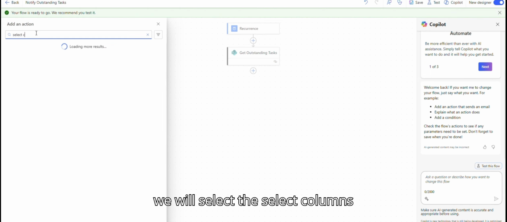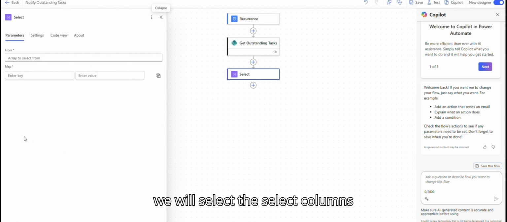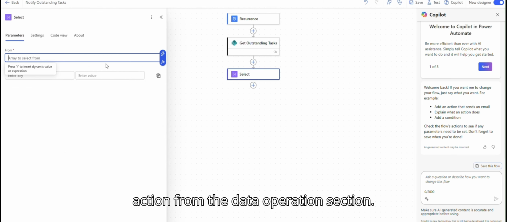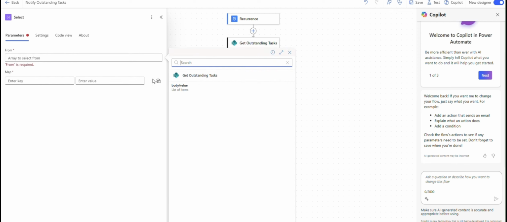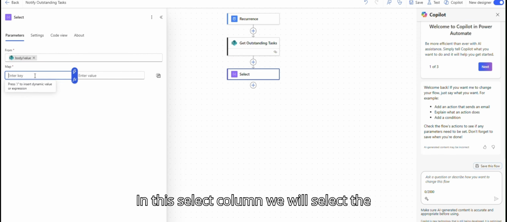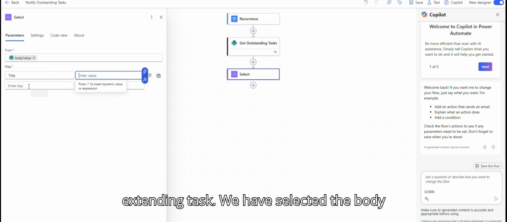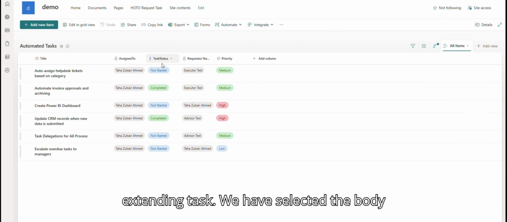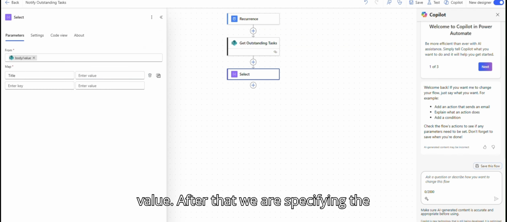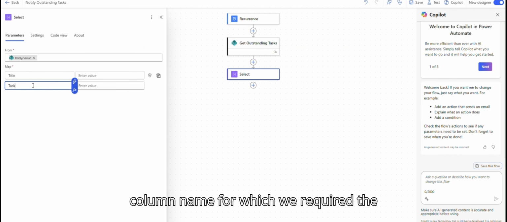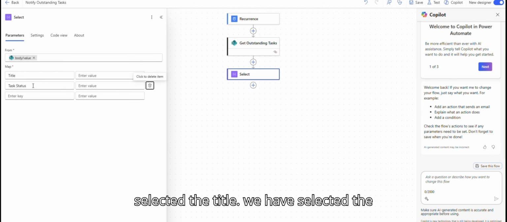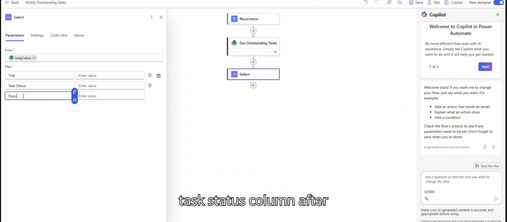After that, we will select the Select action from the Data Operation section. In this Select action, we will select the array from our previous step, Get outstanding tasks. We have selected the body value. After that, we are specifying the column names for which we require the values in our email notification. We have selected the title, and we have selected the task status column.